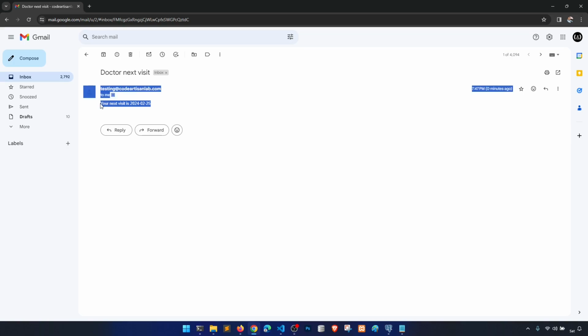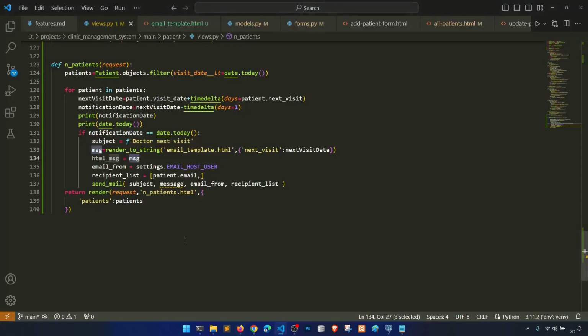Now we need to, we have created the template, our email HTML, right? Now we need to integrate our email HTML here, and we will also change the date format like day, month, year, right? And then I will show you how it will look. Okay, so let's set up the email template, right?